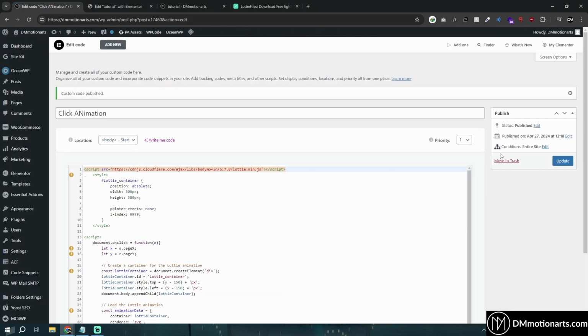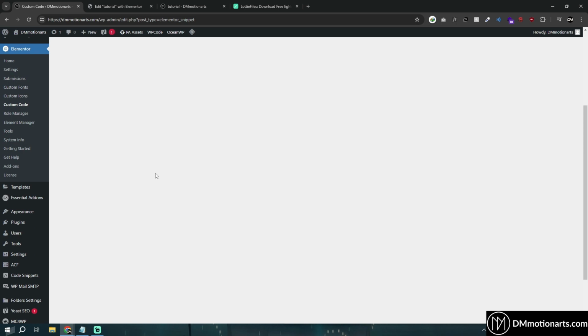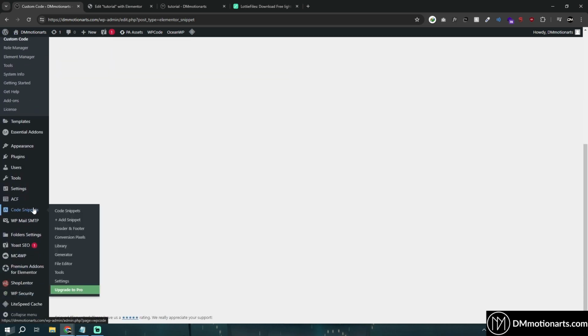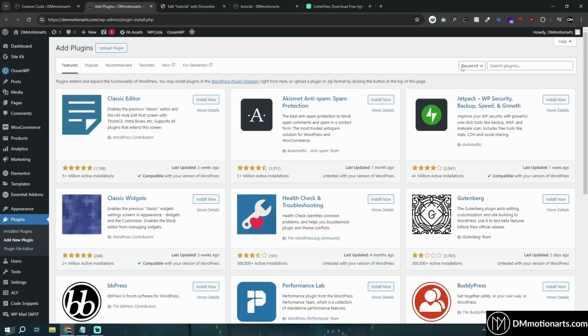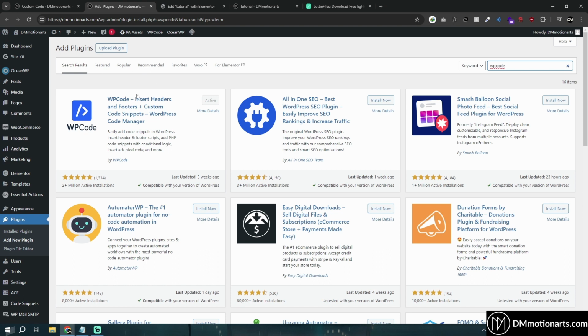Now if you don't have Elementor Pro, let's see what we can do. So I'll just remove it from Elementor Pro. We will need to install another plugin for this one, which is a code snippet plugin. Go to plugins, type WP Code and install this plugin, WP Code.